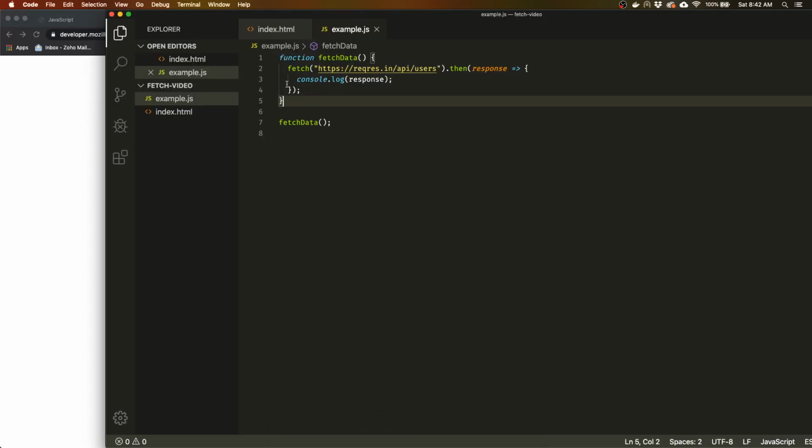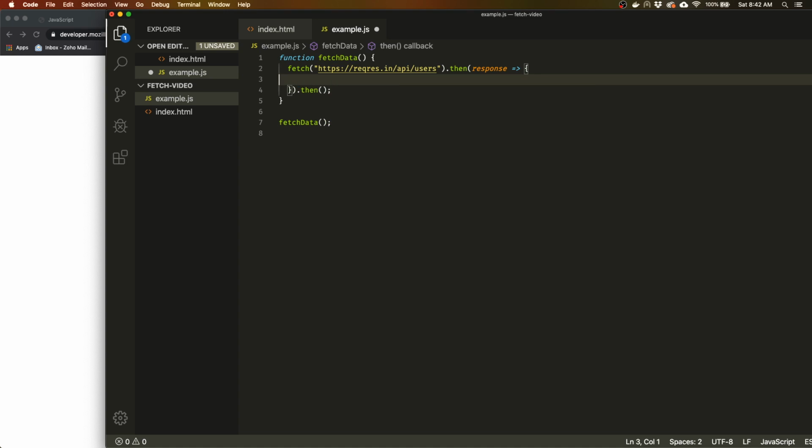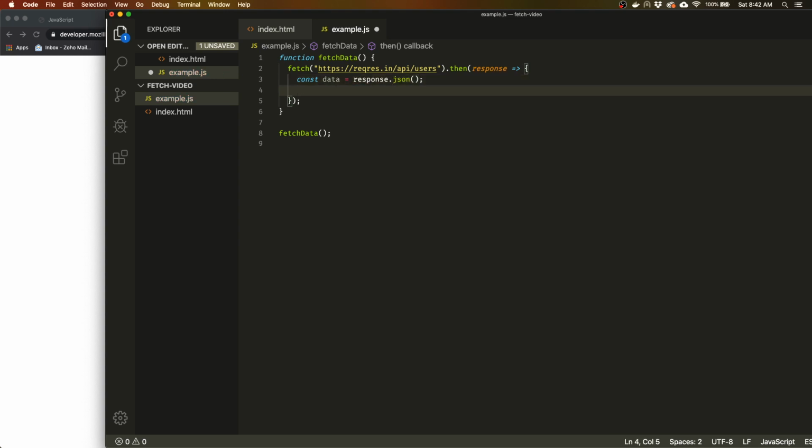And that is what we're going to do. So with promises, we could do another then. And now, actually, let's do that in here. Let's do that in here real quick and see what happens. So response.json, right? So we can do a const data equals response.json. And let's do a console.log of data. Let's see what happens if we just try to do that all in here.